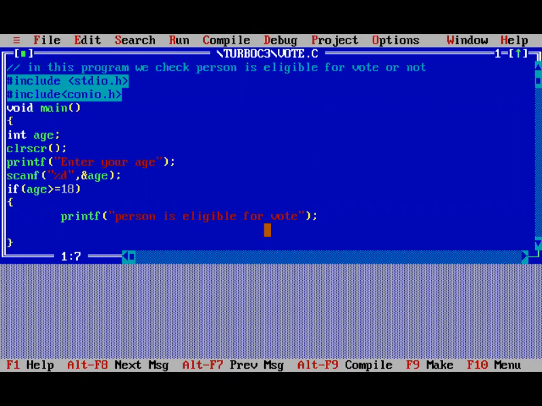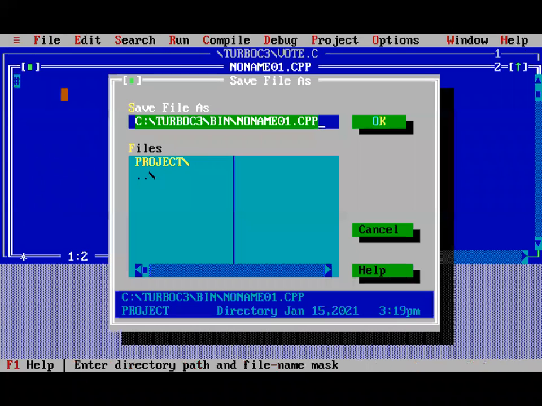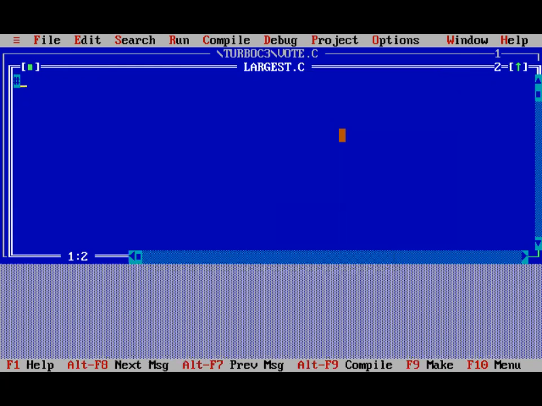Let's see the program where we get the two values from user and check which is the largest one. So for that we click on file and new and we save the program. We change it to largest number. So I give it name as largest.c. So here hash include stdio.h, hash include conio.h.